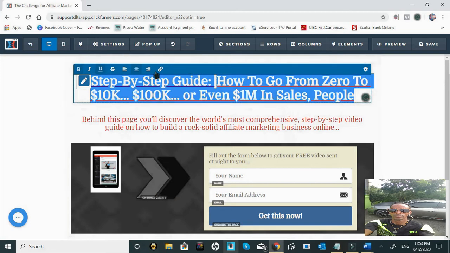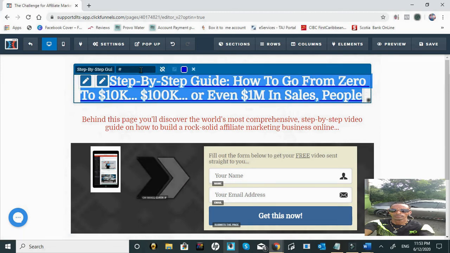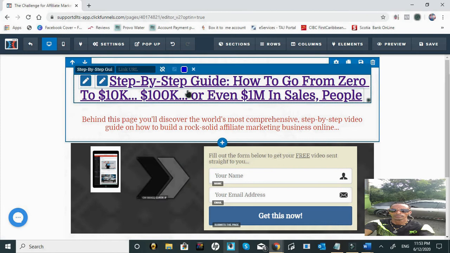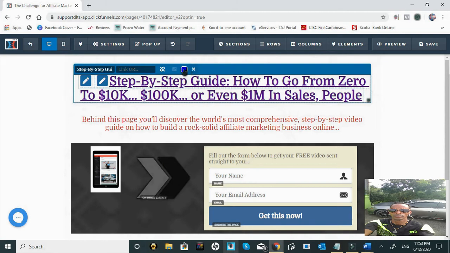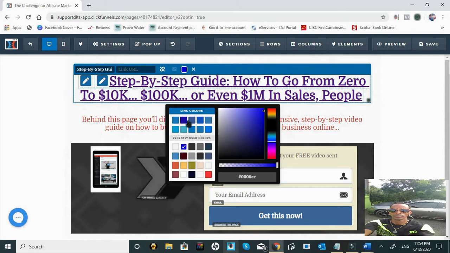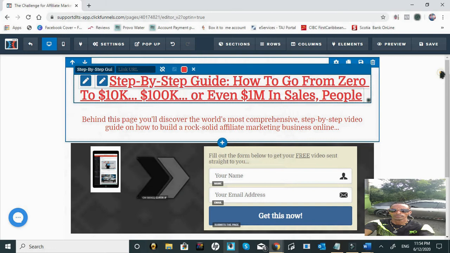You could also add a link if you want. You could also use your URL, so they basically add your URL right here. So click right here, add your URL, so when they click on this headline, you can take them directly to your offer if you want to do that as well. So they'll skip the whole thank you page thing if you want to. You could change the colors if you want to, right here. Change the link color if you want to. Alright.